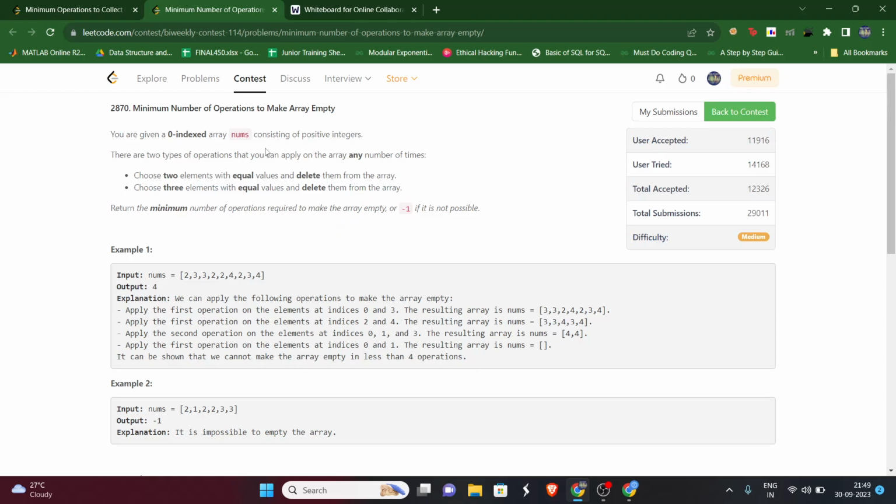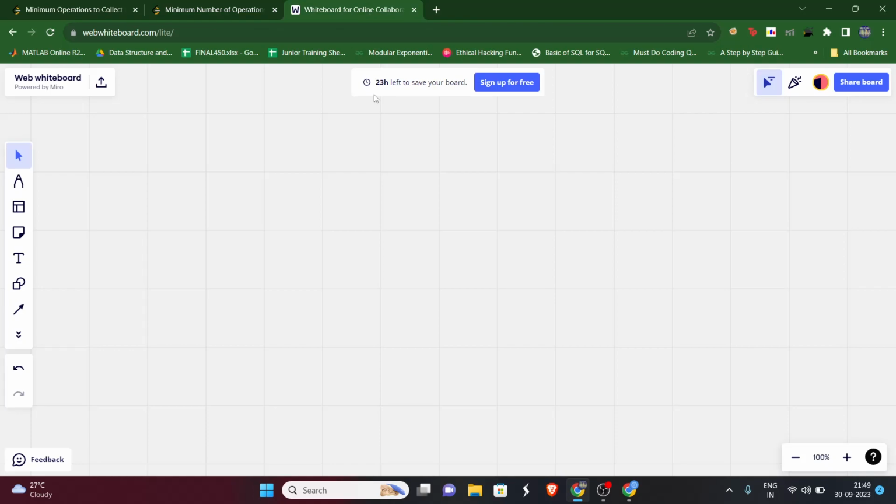Okay, so what the question is saying is that we have one array nums and we can perform two kinds of operation. Either we can choose two elements and delete them, or we can choose three elements and delete them. And what we have to do is return the minimum number of operations required to make the array empty. The question is straightforward. Now let's go to the solution and see how we can solve it.